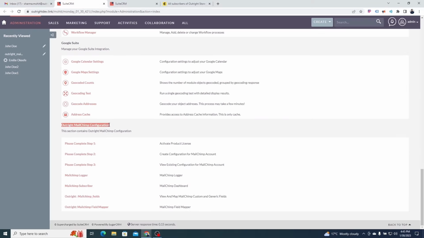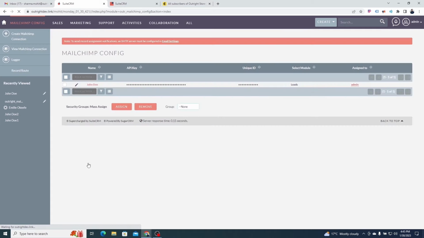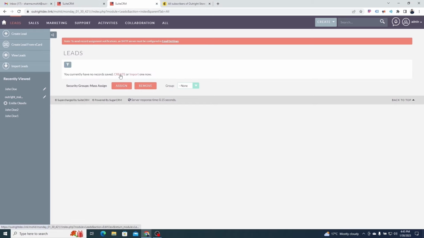Before we start syncing, allow us to show you the configuration. In the configuration settings, we'll need a name, Mailchimp API key, unique ID, and the SuiteCRM module that you want to sync. Now, let's create a lead in SuiteCRM.